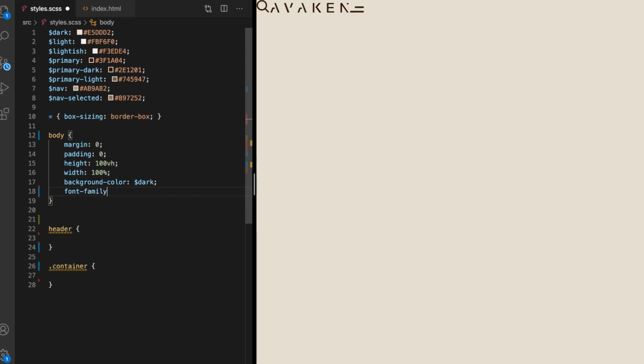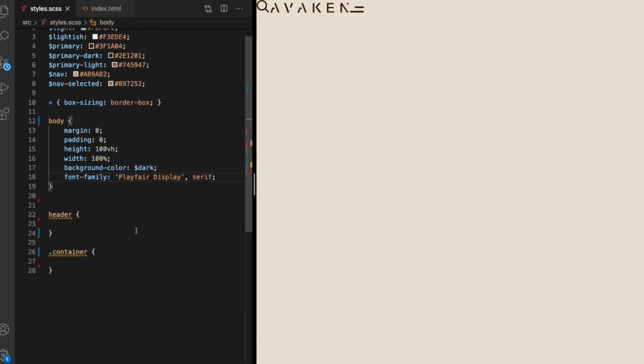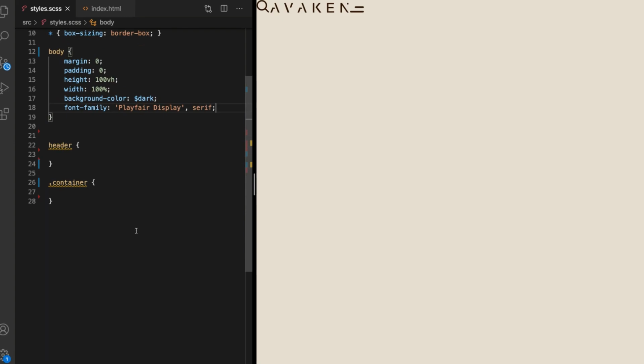And then also, whilst we're here, we'll set the font family to the Playfair Display. Playfair Display is the name of the font. And if that's not available, we'll just use any old serif font that the browser can find. Okay, so that's our body set up and all of our resets in place. Let's actually move on to the header tag that we were working on just a second ago.